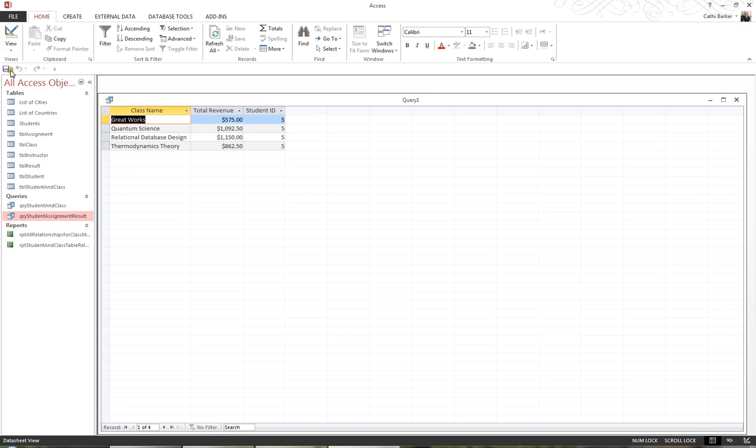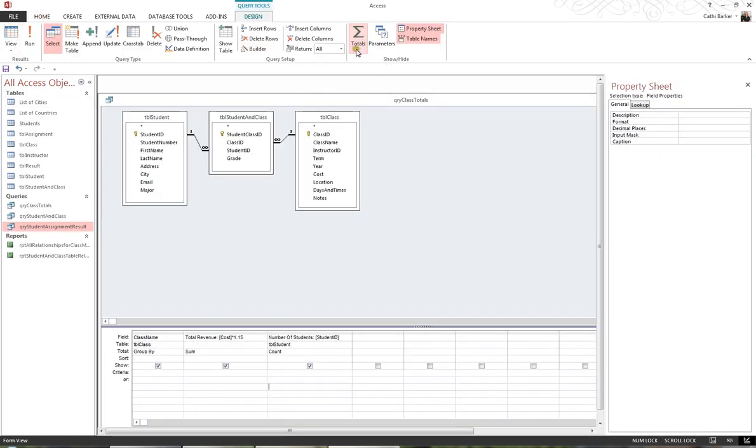I'd like to save this query, so I'm going to hit the Save button on my Quick Access toolbar, and I'll call this query QRY class totals, and I'll click OK. So the Group By or the Totals button is very handy when you want to group a whole lot of very similar records together and sum and count and average some data. So I'll just close this query.